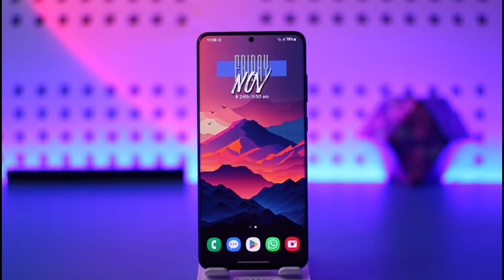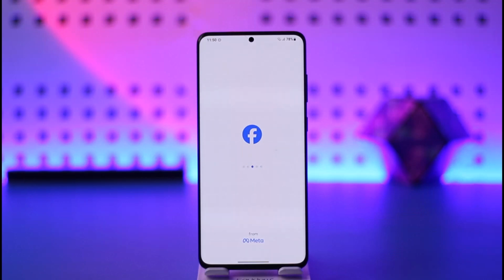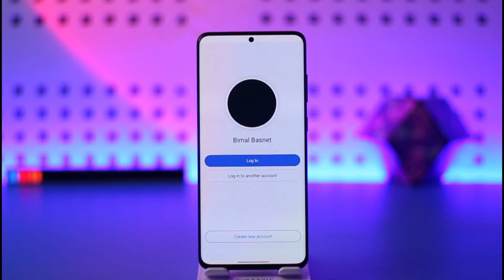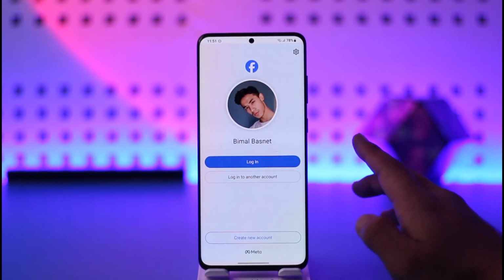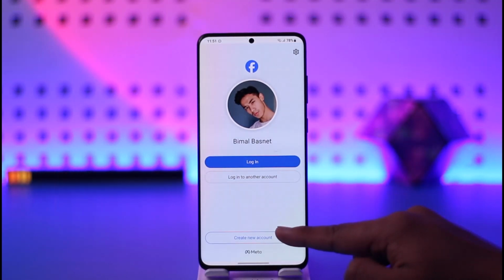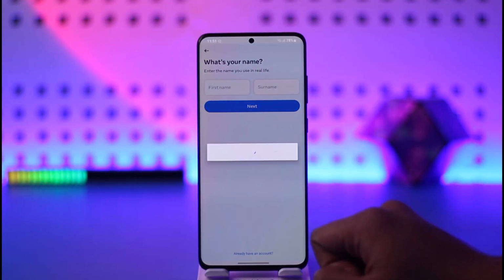So if you want to create an account on Facebook, it's actually quite simple. All you have to do is launch the Facebook application, and then you will see this type of interface. From here, if you have an existing account, you can log into it, or you can tap the create new account option from the very bottom of the screen, and once you tap on it, tap the get started option.